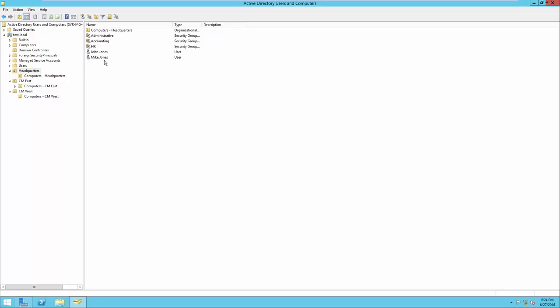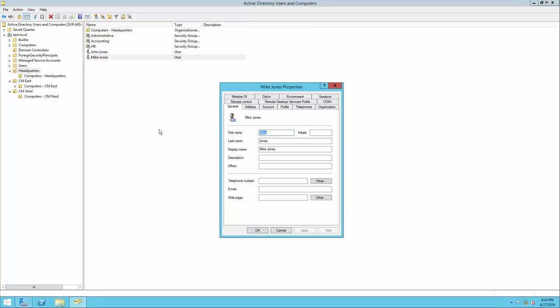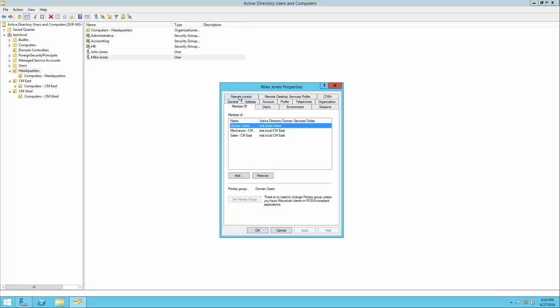Now, when we move user accounts or groups, they still retain their group membership. So if we go into Mike Jones's account, even though we've moved him to a new OU, he is still a member of Mechanics and Sales at CM East. So we need to remove him from these groups now that he is at the headquarters OU.